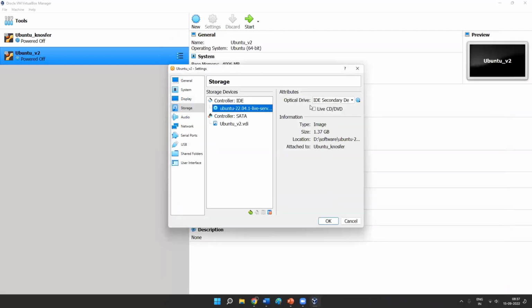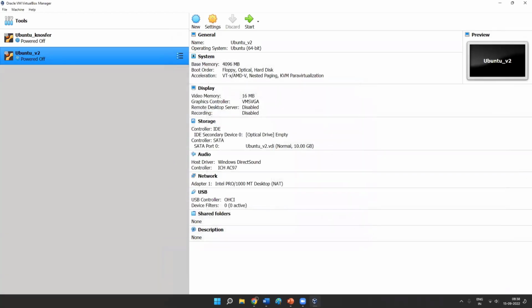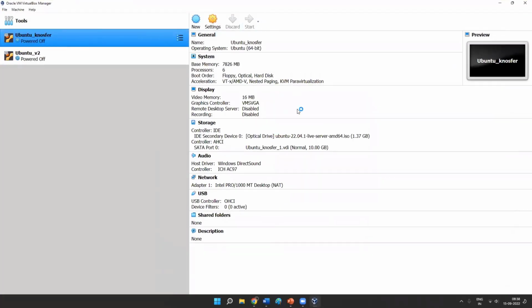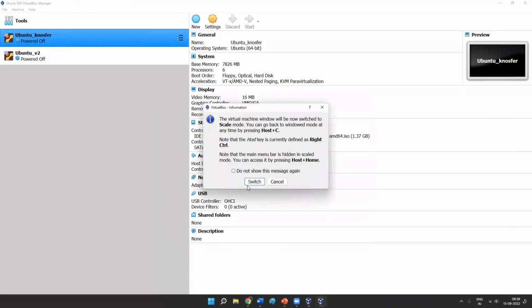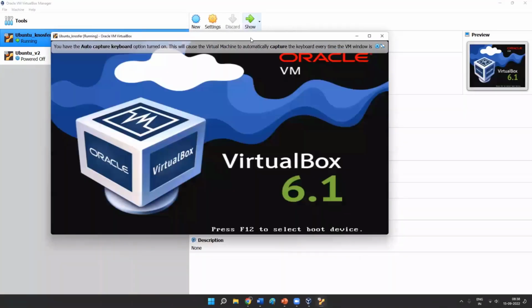Correct? Now you're getting it? Everyone's clear? Go to your storage, go to your controller, click on the CD-ROM, click on this icon. If you have it here, that's fine. Otherwise, choose a disk. Cool. Now, where are we? Let's start our old machine. Click on the virtual machine, Ubuntu or anything, and click on start.